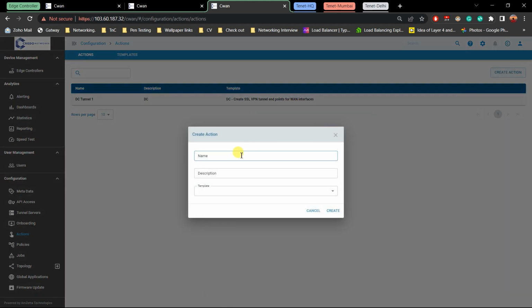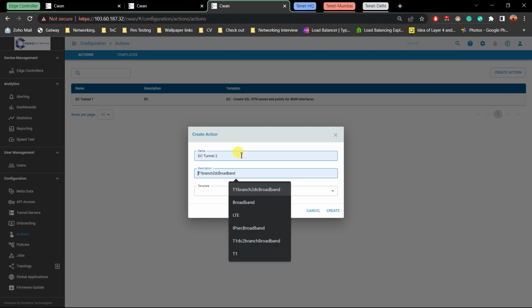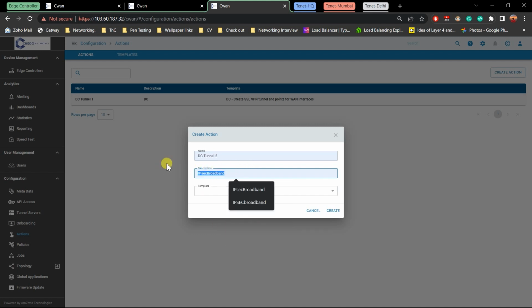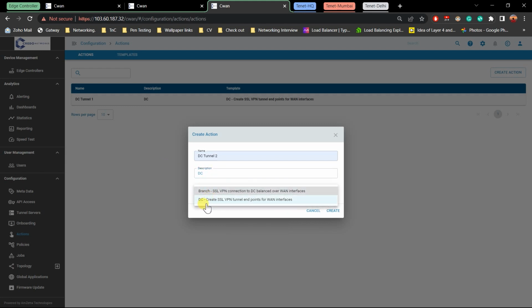We'll go ahead and create another one. That'll be DC tunnel 2, and in description we'll put as DC. Just delete this off real quick. DC, and then here we'll be clicking the same template for DC.